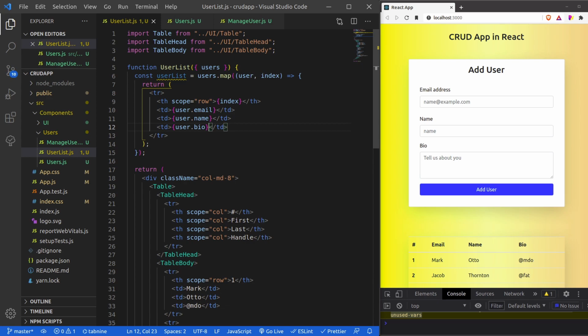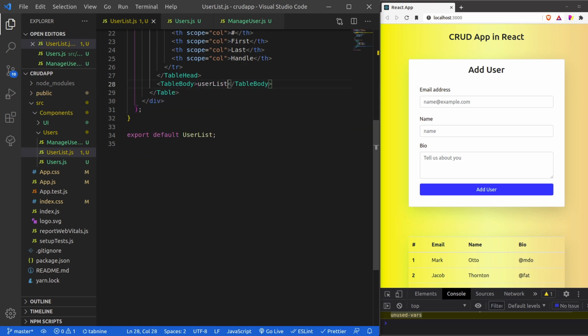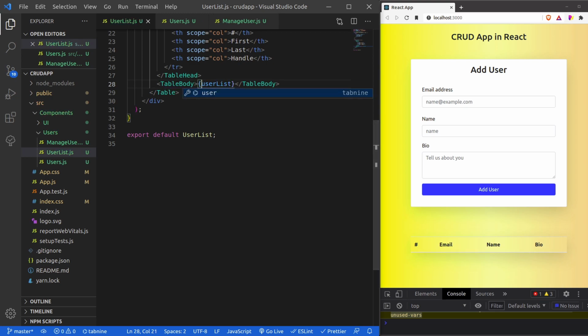All right, let me close it now. So now my current data will be stored here, and we are returning it. What we need to do now is just replace this with our user list component.